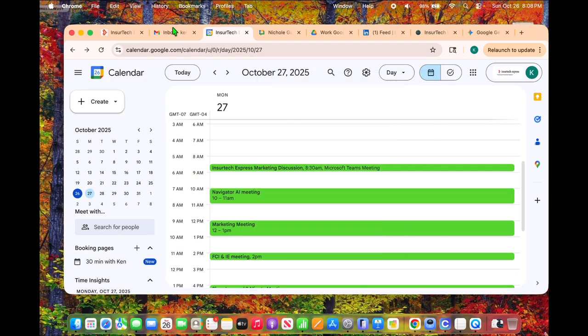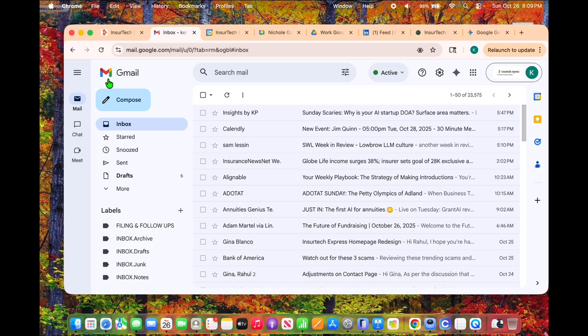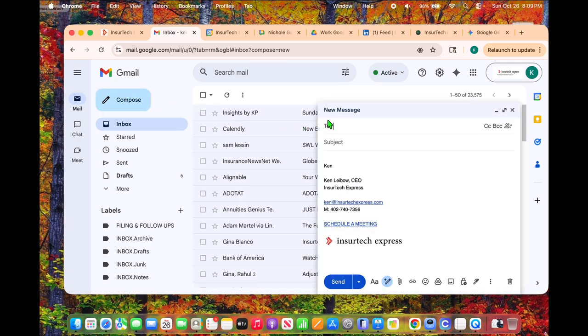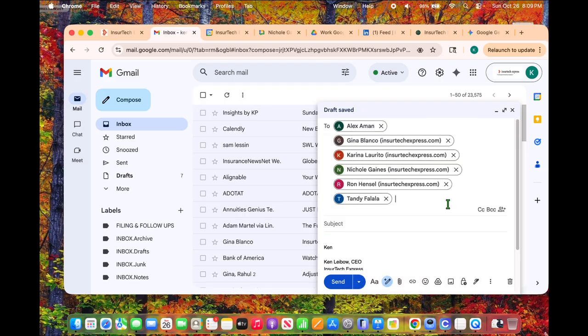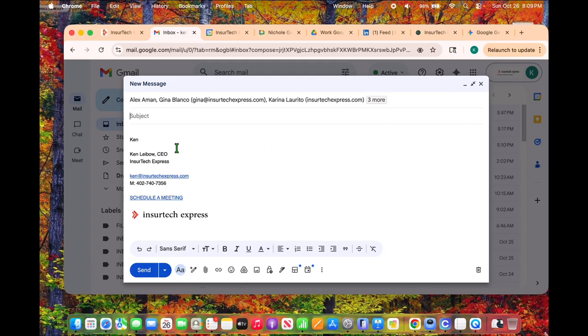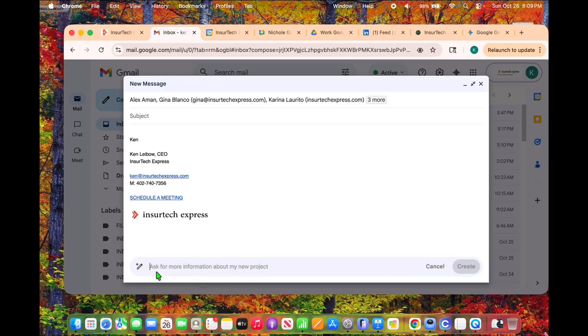And then I go to my Gmail window here, click compose, and I'm going to paste the recipients. Now, to get Gemini, I need to maximize this window. And in the body of the email, it says help me write. I'm going to click on help me write, and a little window opens up at the bottom.